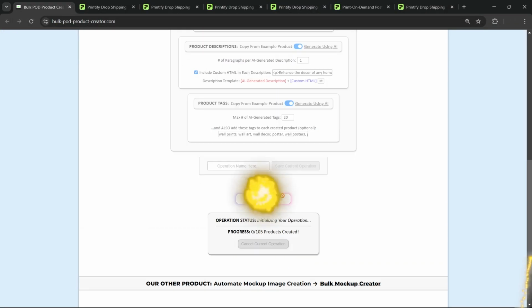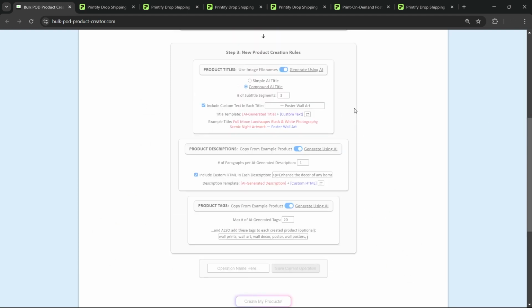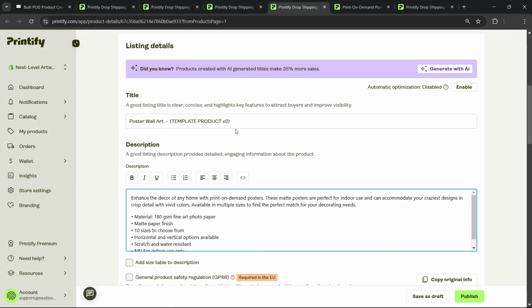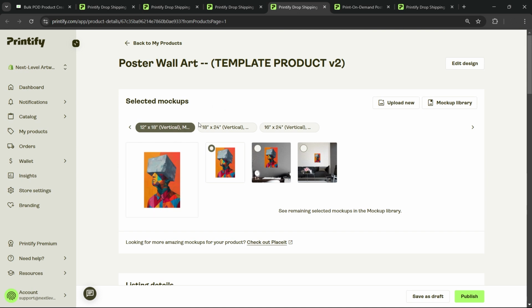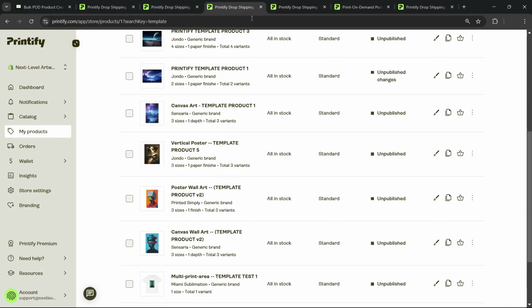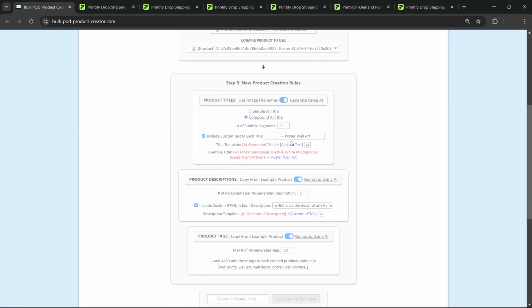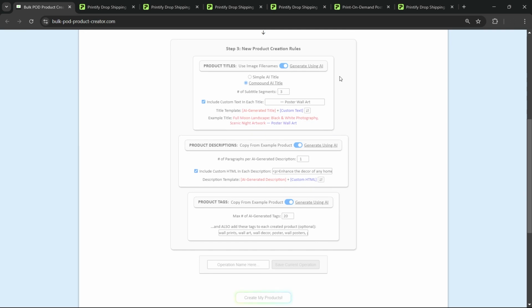At this point, we're just going to click create my products. It's going to say initializing your operation, and it is creating our products. So in the background, it's just going to be working its magic. Obviously start with the upload process, resize, upscale the images, size it to the different variants we have if you have a couple different aspect ratios or whatever, so that each one fits the print area. Then it's going to pass the images through the AI image recognition tool, which will do the product titles and the product descriptions and the tags based upon the rules here.